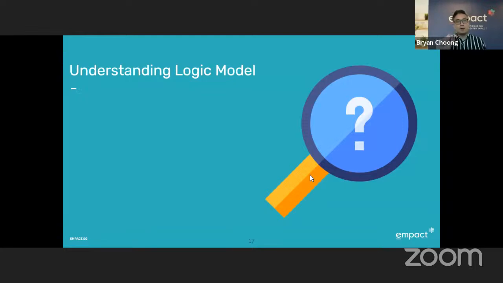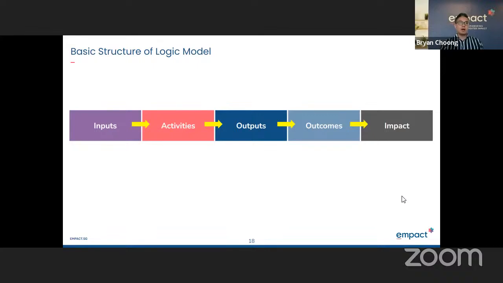So today's main conversation is getting you to understand the logic model. I understand from our initial survey, the training assessment survey, some of you have some experience with logic model, most of you have not. So we're going to start from the basics, and you can send me questions if you have any. Now, this is a very basic structure of logic model. There are 5 components. You start from input, then you go on to activities, output, outcome, and impact.